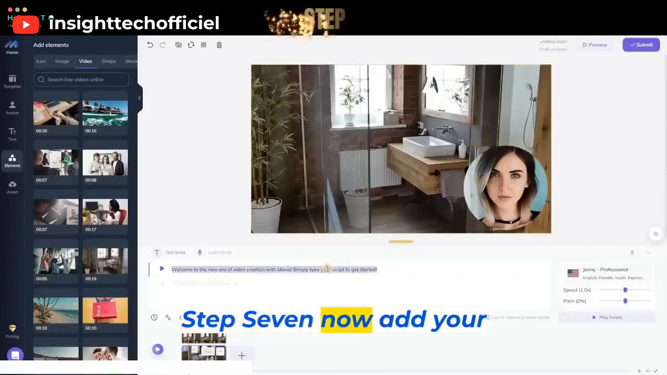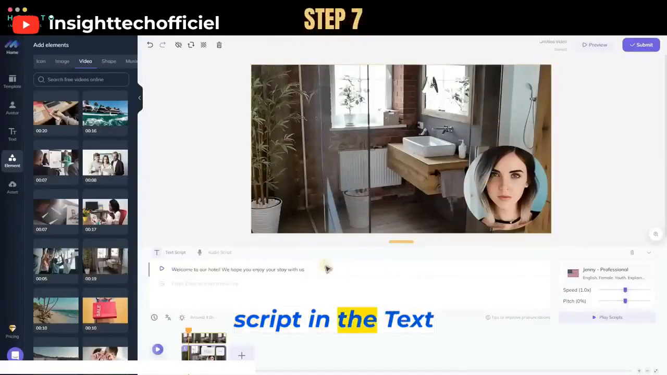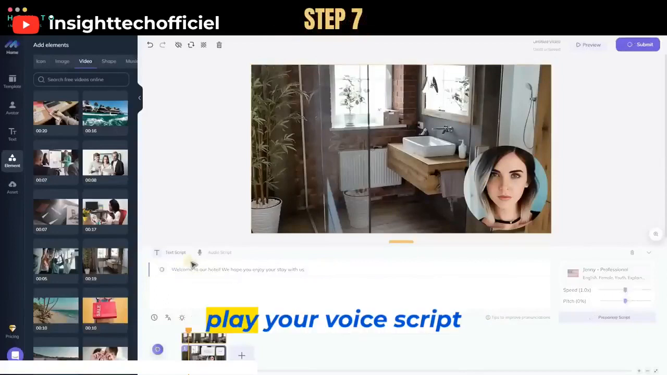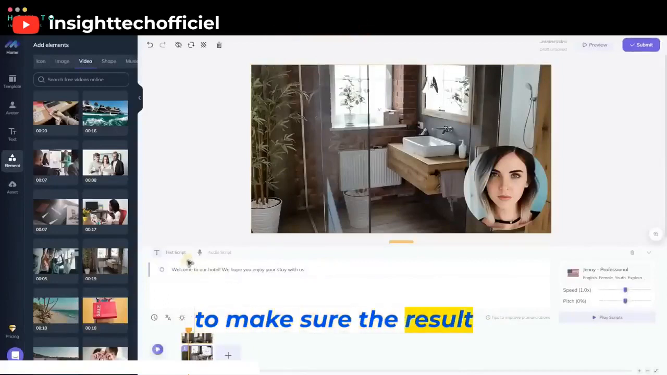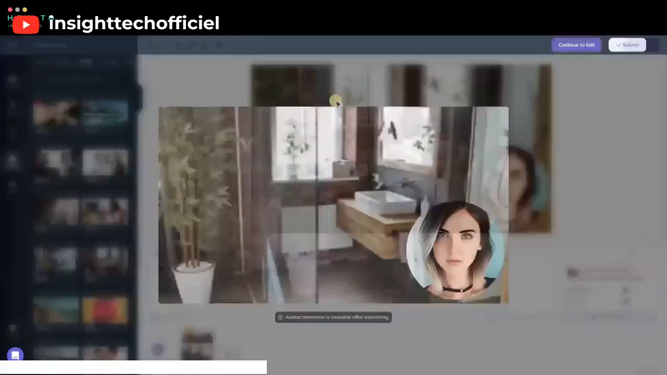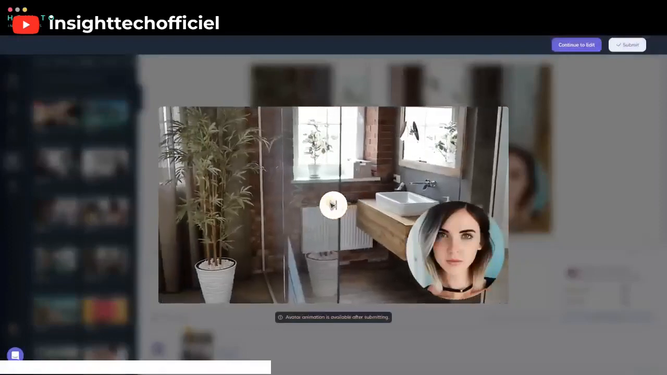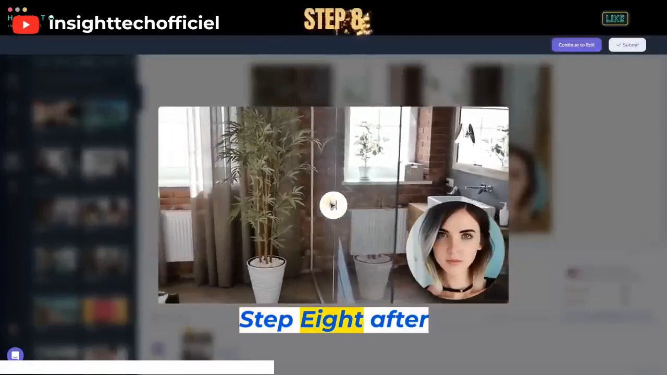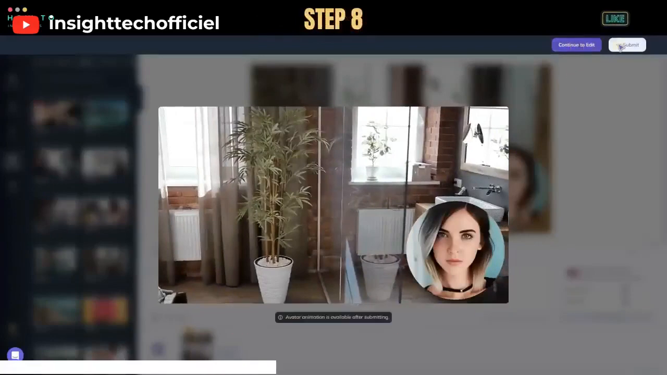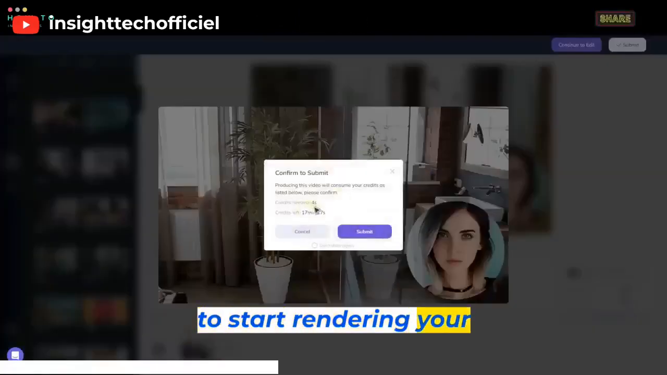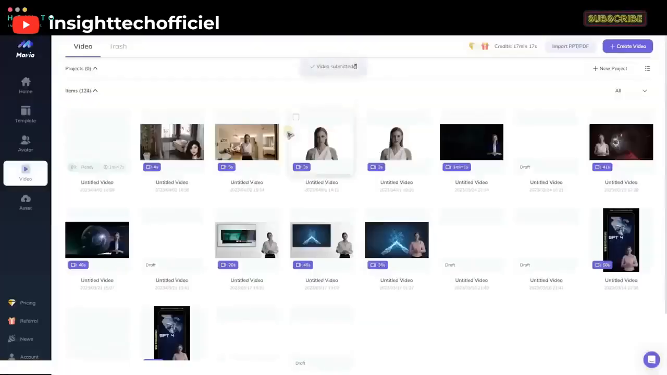Step 7. Now, add your script in the text script section. Play your voice script to make sure the result is okay. To preview your final setting, click on the Preview button. Step 8. After everything is set, click the Submit button to start rendering your avatar video. Wait for the process to complete.